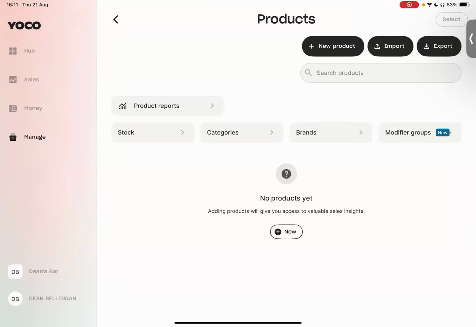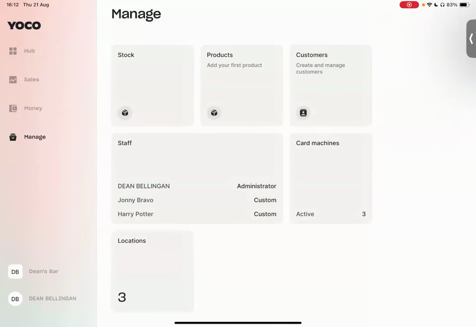So this is the Yoco app. It's accessed either through the app store that you can download and run on a tablet or your mobile phone, or you can access the web app on your browser if you're using a laptop or a PC. So today we're going to focus very much on the Manage tab. And so really Manage is where most of your magic happens as far as point of sale is concerned.